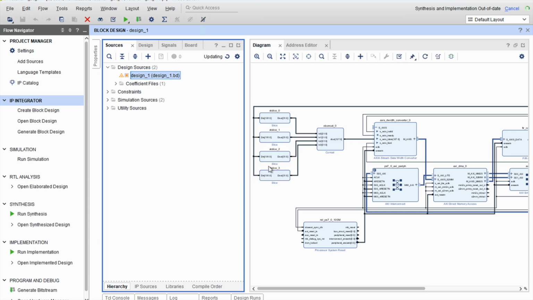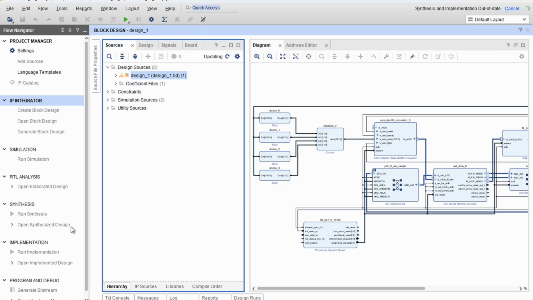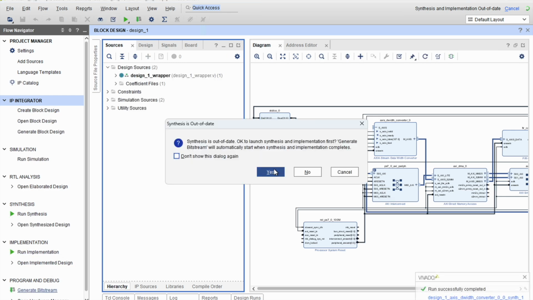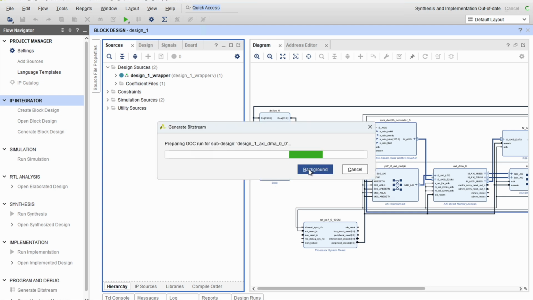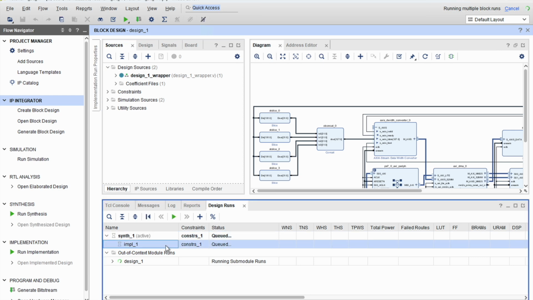Once the generation of output products is done, we will create an HDL wrapper. Once the HDL wrapper generation is done, we will generate a bit stream. As you can see, my synthesis and implementation are queued. Once these are done, my bit stream generation will start.